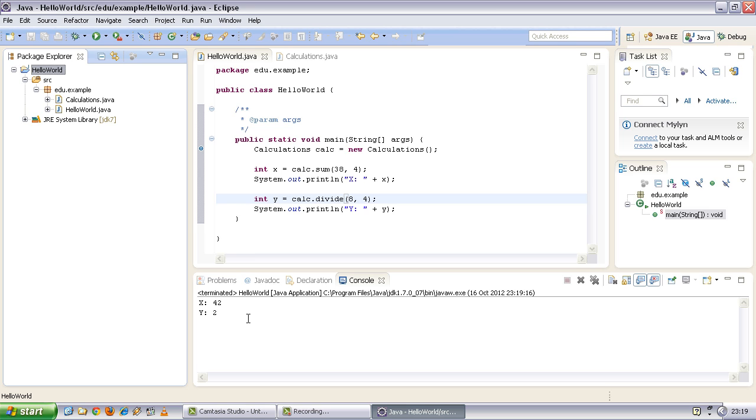Okay, so this is basically what I wanted to show for this first tutorial: how to install Java, how to install Eclipse, how to create a simple Java project, and how to debug in Eclipse.